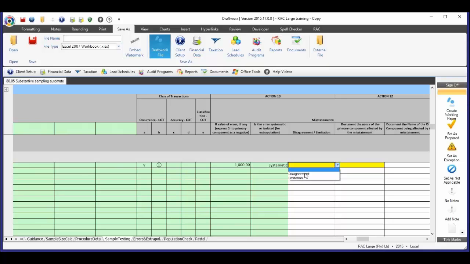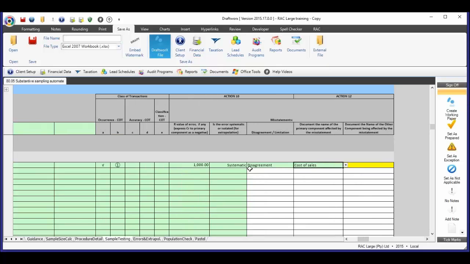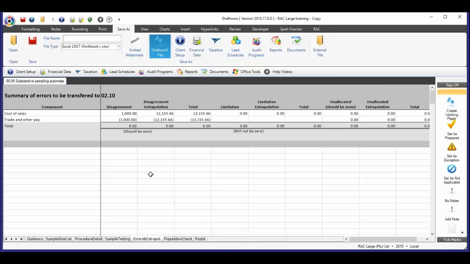Okay, I'm going to go with disagreement in this case, and now, because I was testing multiple components, I just need to specify, is this cost of sales or other expenses? And because it's disagreement, I need to go and specify what is the other leg that is impacted, and I'm going to go and select trade and other payables. Once I've done this to all my sampling items, any errors that I have found, I can open up my errors and extrapolation sheet, and it has gone and extrapolated all of those errors for me per component, and I can then transfer this to my overs and unders schedule.